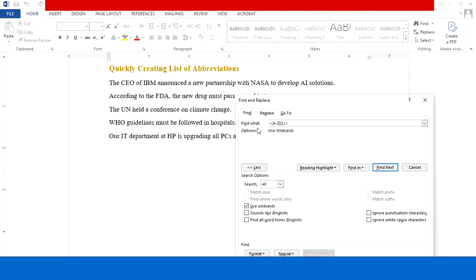So here what I have typed, I have added the angular bracket at the beginning. Then within the square brackets I have declared to use capital A to Z because abbreviations are normally in capital letters, and then I want to say that any combination of capital letters containing two or more letters, and for that purpose I have written 2 comma within the curly brackets, and then I have ended the angular bracket.